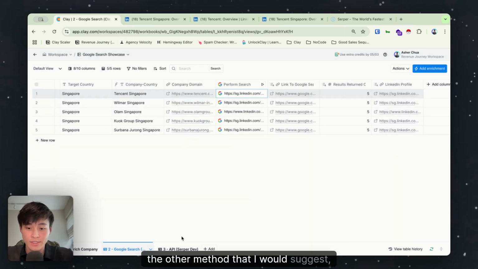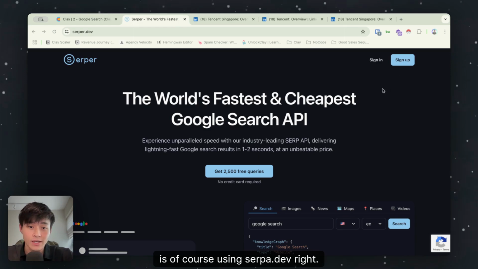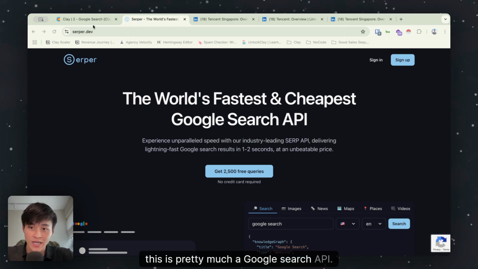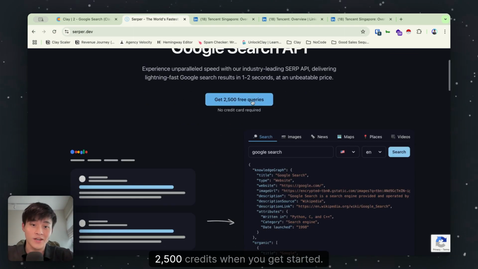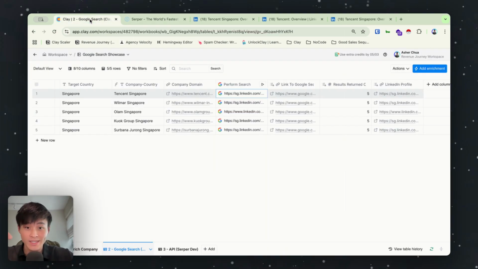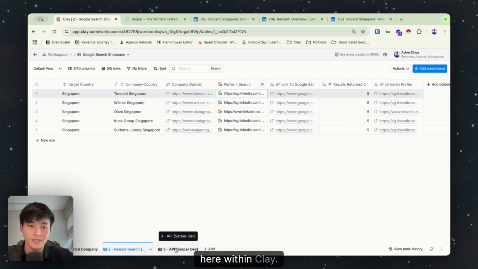The other method that I would suggest, if you're slightly more technical, is of course using serper.dev, right? This is pretty much a Google search API. I won't go into too much detail, but it just gives you 2,500 credits when you get started. So yes, I'm still using credits, but I have so many more credits than what I have here within Clay.